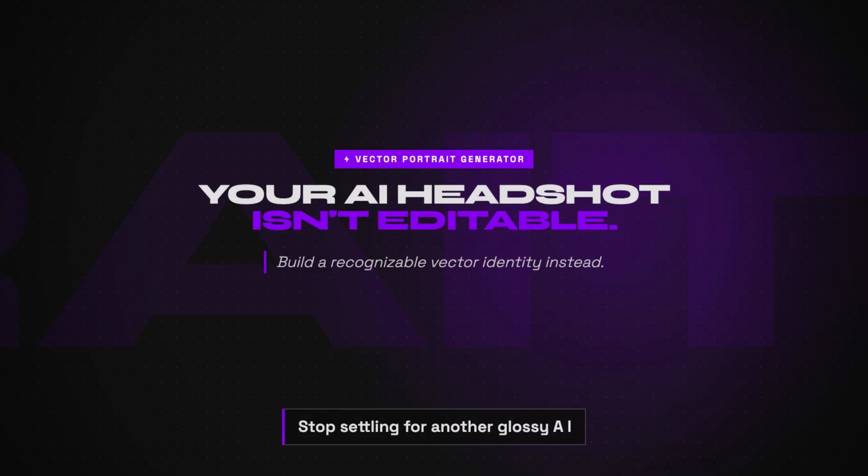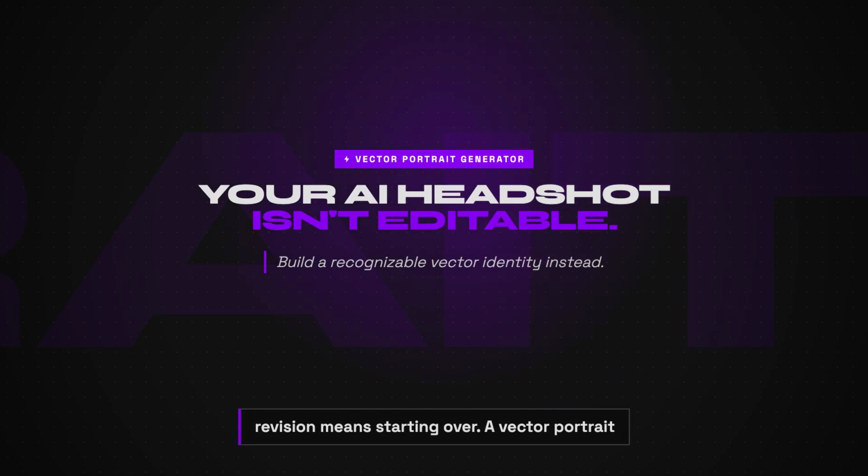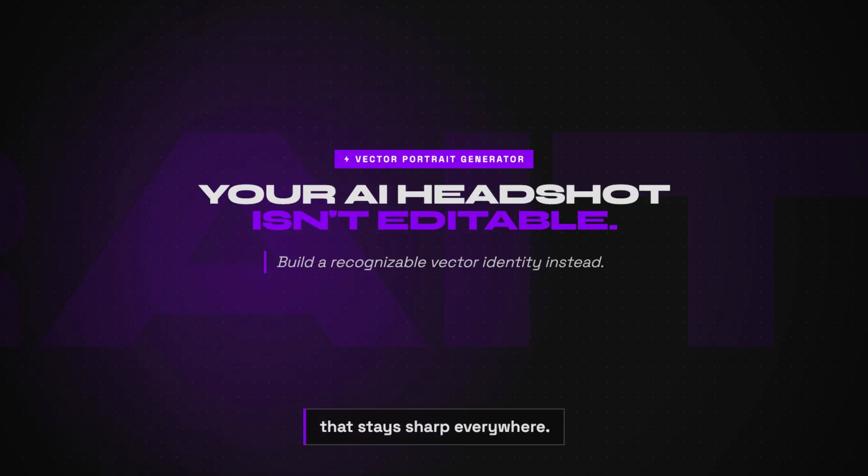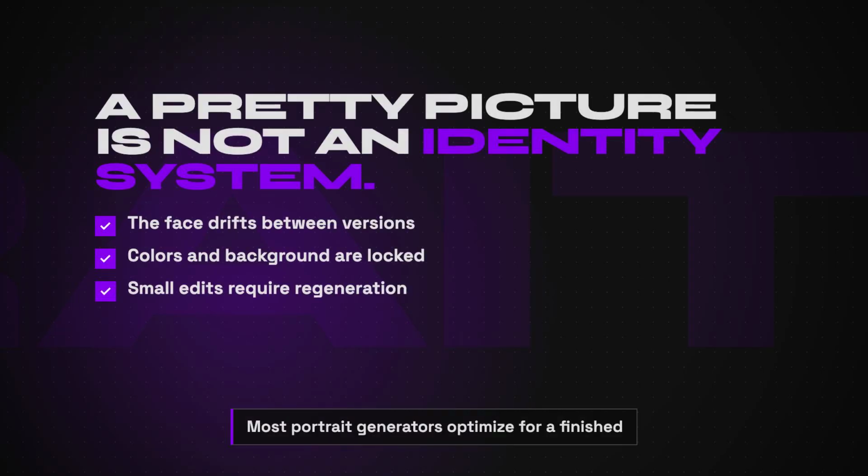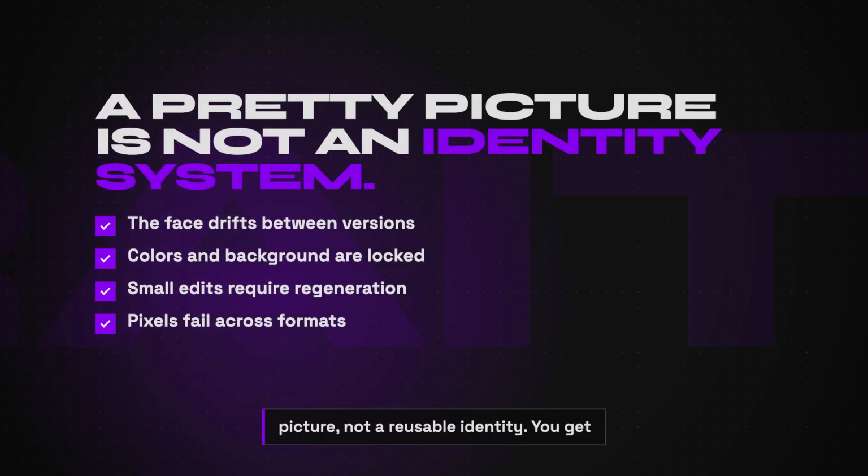Stop settling for another glossy AI headshot that looks impressive until you try to use it as a real brand asset. The face drifts between versions, the background is baked in, and one tiny revision means starting over. A vector portrait generator gives you something far more useful, a distinctive portrait built from editable shapes that stays sharp everywhere. Most portrait generators optimize for a finished picture, not a reusable identity.